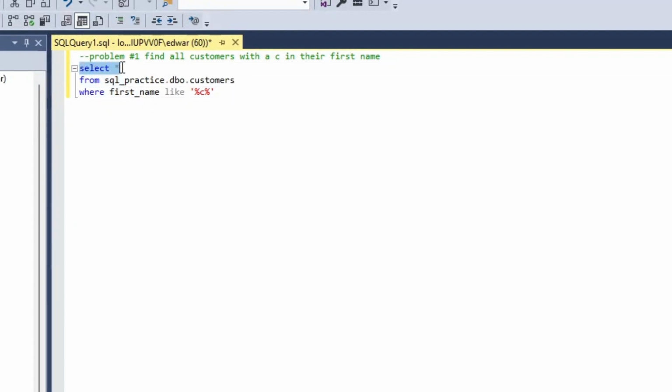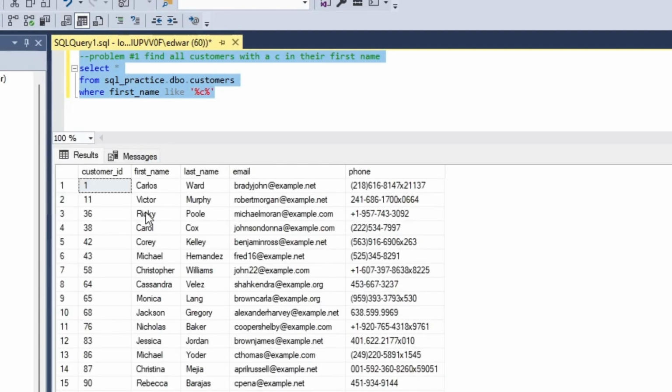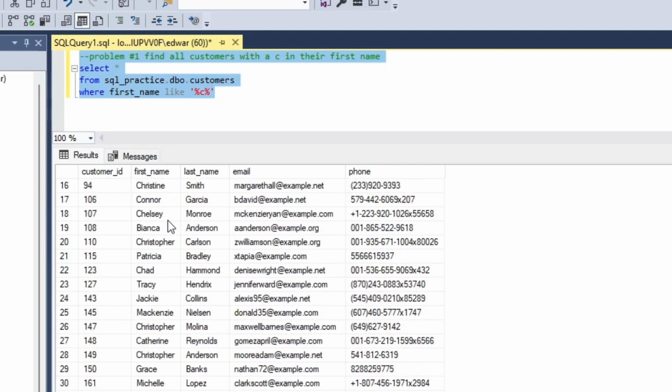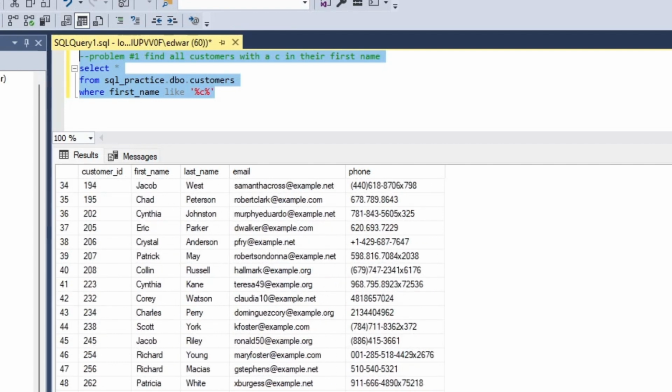I'm selecting star because no specific columns were specified in the problem, from sqlpractice.dbo.customers where first name LIKE percent C percent. I'm using the percent signs to show that the C could be anywhere in the string. So when I go ahead and run this, what you'll see is it's returning all of the customers with a C in their first name.